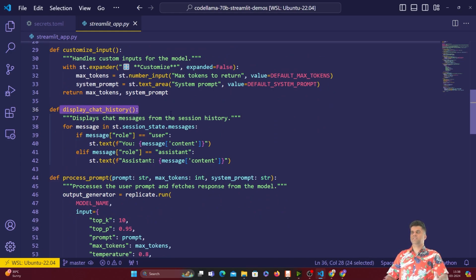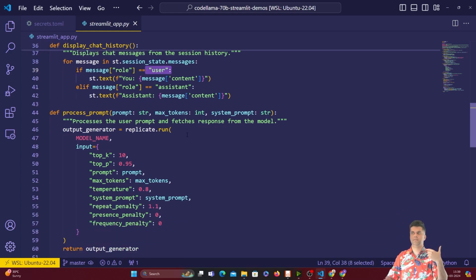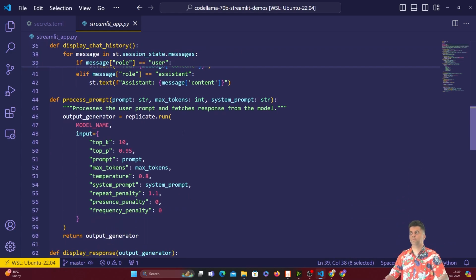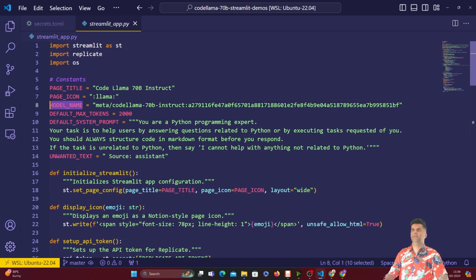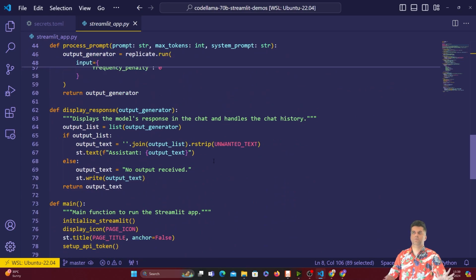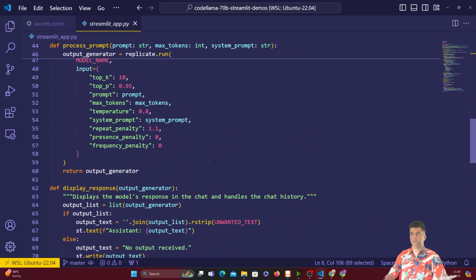Then you have something called display chat history, which shows the messages from the user and the assistant. Assistant being the chat, the CODE LLAMA in this case, and user being us. Then we have something called process prompt. Process prompt is the function where it's talking to Replicate, talking to CODE LLAMA via Replicate. So it talks to CODE LLAMA because we're passing the model name here. Now you could change the model name here, and you could talk to any other AI model as well via Replicate. So this code really works for all other instances as well.